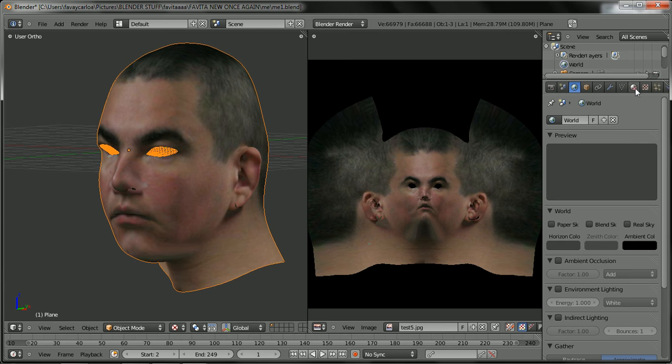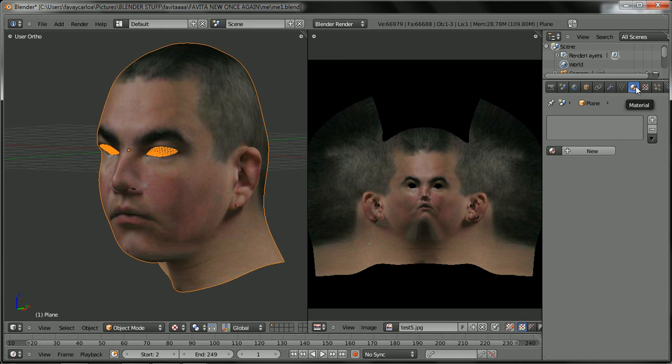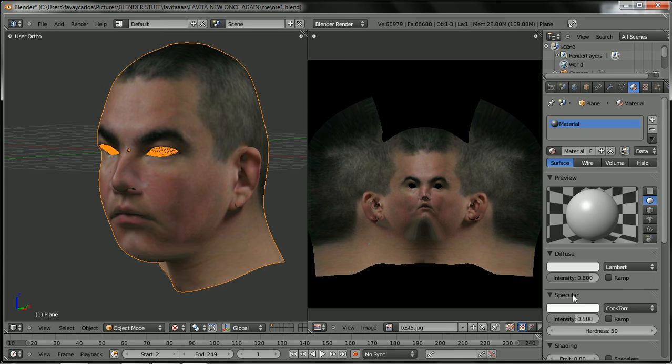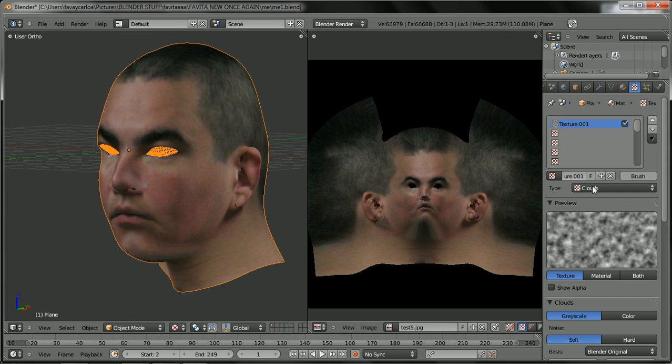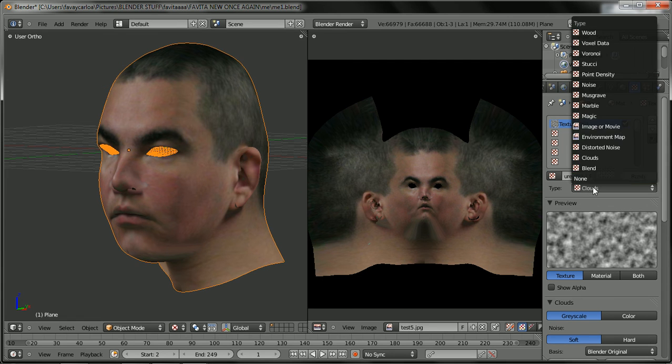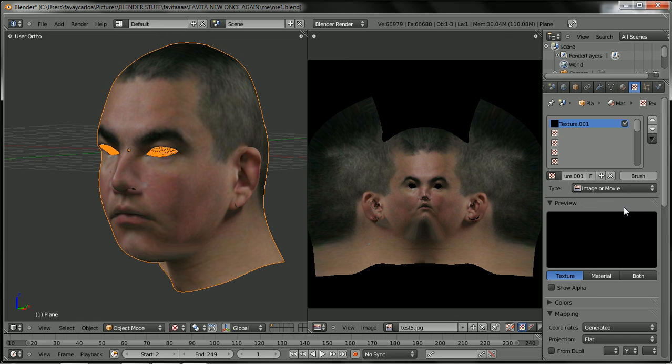That's the world. What is it called? World. Yeah, it's just called world. But you want to go to this one right here, material. A new material. And what you want to do is jump into texture, add a new texture. The type is going to be image or movie.